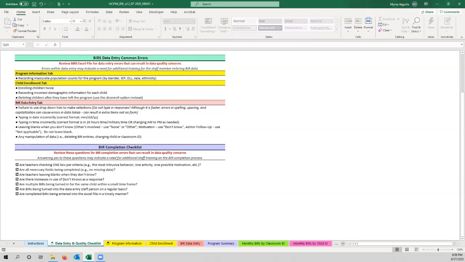So we want to make sure that you're thinking about when BIRs are turned in and what that schedule is for data entry. And lastly, are completed BIRs being entered in a timely manner? That kind of goes hand in hand. Are we turning them in on a schedule, and are they being entered on a schedule? These are just things to think about that can all affect the quality of your data.